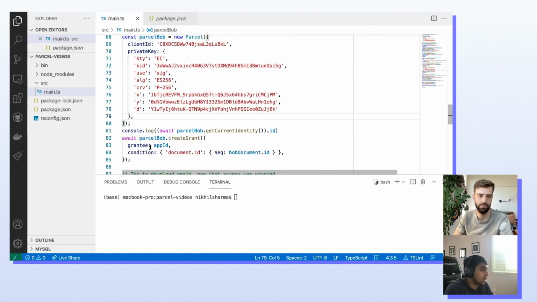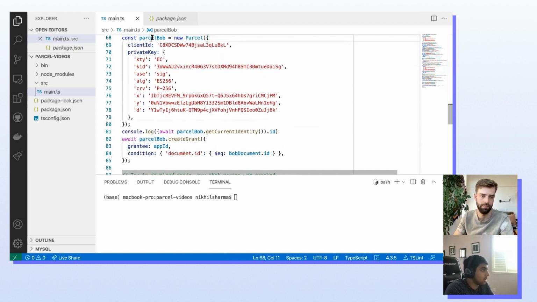And then once they have their Parcel instance in hand, Bob can create a grant. So what does a grant look like? It's super simple. You have a grantee who is going to be the recipient of that grant, and you have a condition that includes a number of selectors and a number of conditions. So in this case, we only have one selector, the document ID, and the condition that it needs to match is that it needs to equal Bob's document ID.